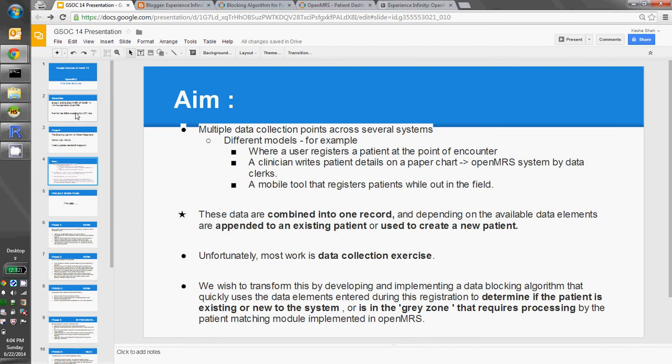Moreover, a program may involve a mobile tool that registers patients while out in the field and sends the data into the mainstream to create new patients. This data is combined into one record, and depending on the available data, elements are appended to an existing patient or used to create new patients. Unfortunately, most of the registration work for patients in OpenMRS remains a data collection exercise.